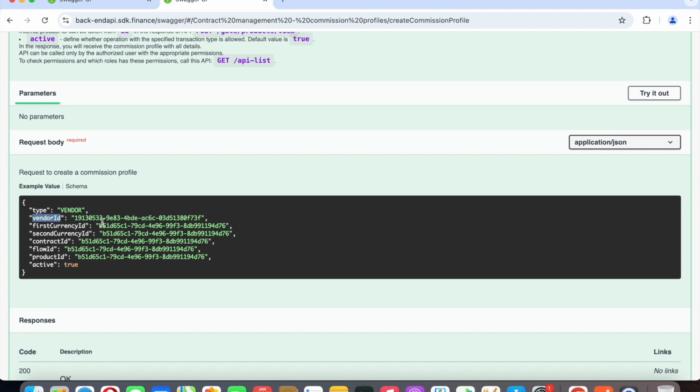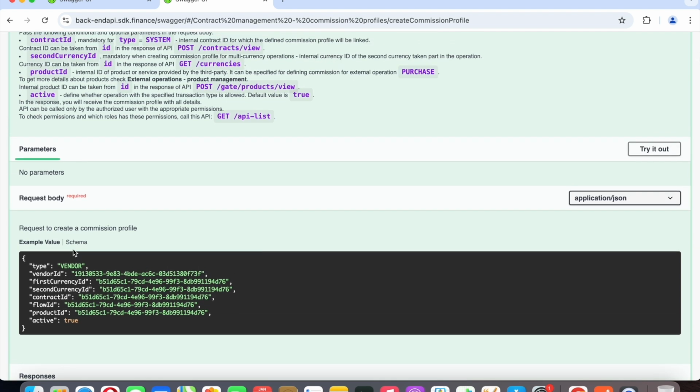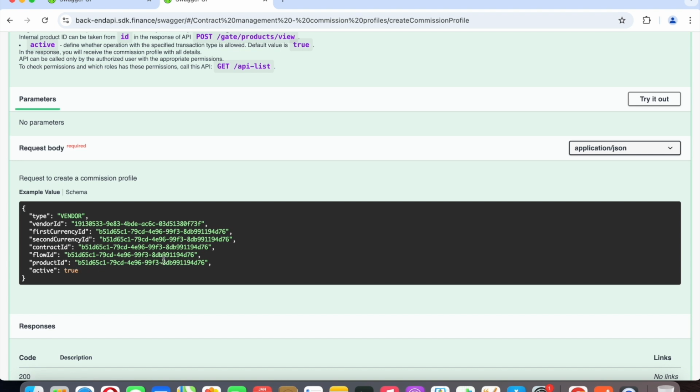The currency ID, first currency, must be specified, as this will represent the operation currency. The second currency ID should be specified only when creating an exchange operation. The contract ID is required for a system commission but not for a vendor commission. The flow ID represents the operation for which you want to create the commission profile. The product ID is optional and should be provided only for purchase operations. Finally, the active parameter determines whether the operation will be available for this vendor.